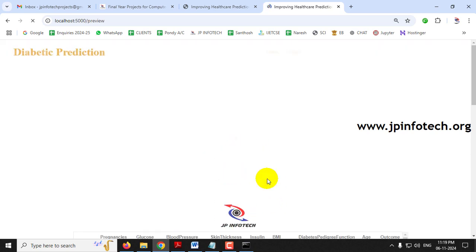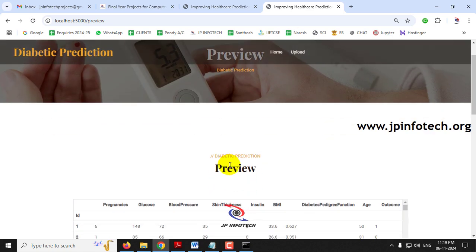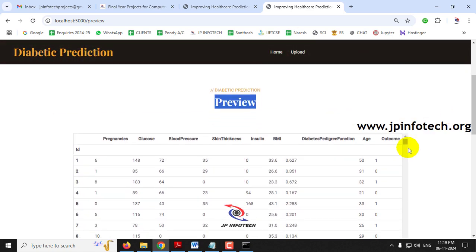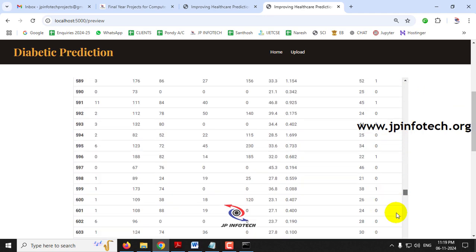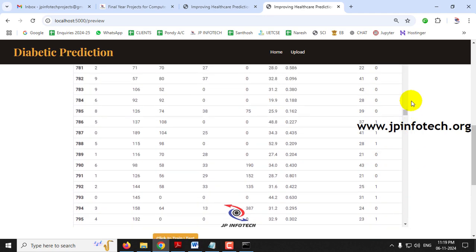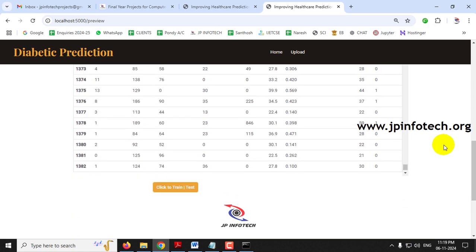So now after uploading, it will be navigated to the preview part where you can preview the data set that we have uploaded. So whatever the features that we have mentioned, you can see everything, and you can scroll down and check whether the complete data set has been loaded into the preview part or not. So as mentioned, 1382 data set records have been loaded, and now click the train or test button, which is at the end of the page, and kindly wait for a few seconds.